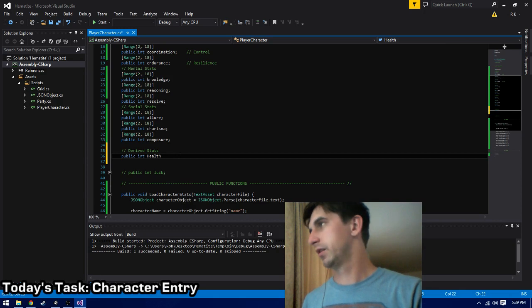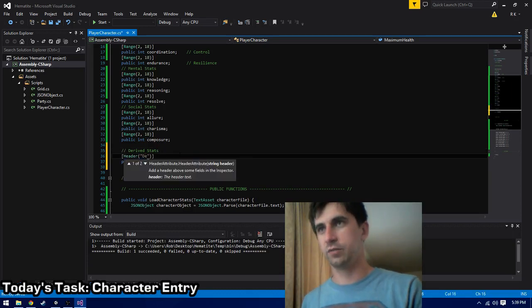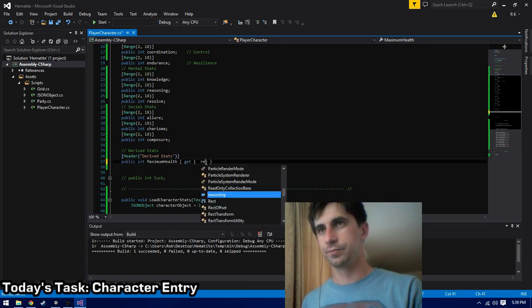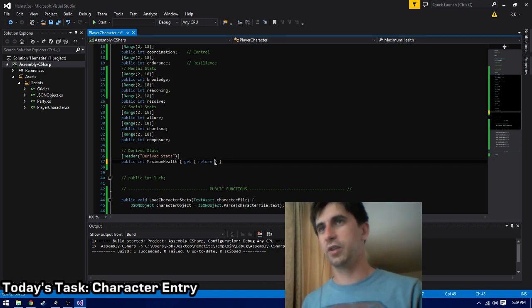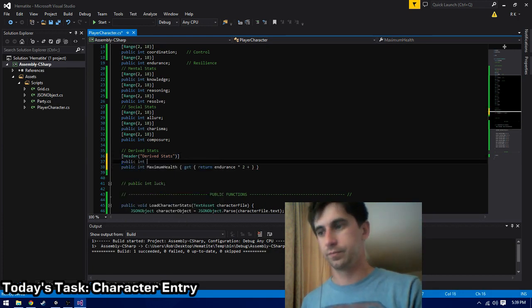So we have health, and I'm going to call this maximum health. And it turns out I do actually want a header, because there is some information in here that I will care about. Eventually, I may want to make this a little more in-depth than it currently is. But endurance times two, plus. Oh, I don't have a base health. I actually don't know what I want base health to be. This should probably be a constant.